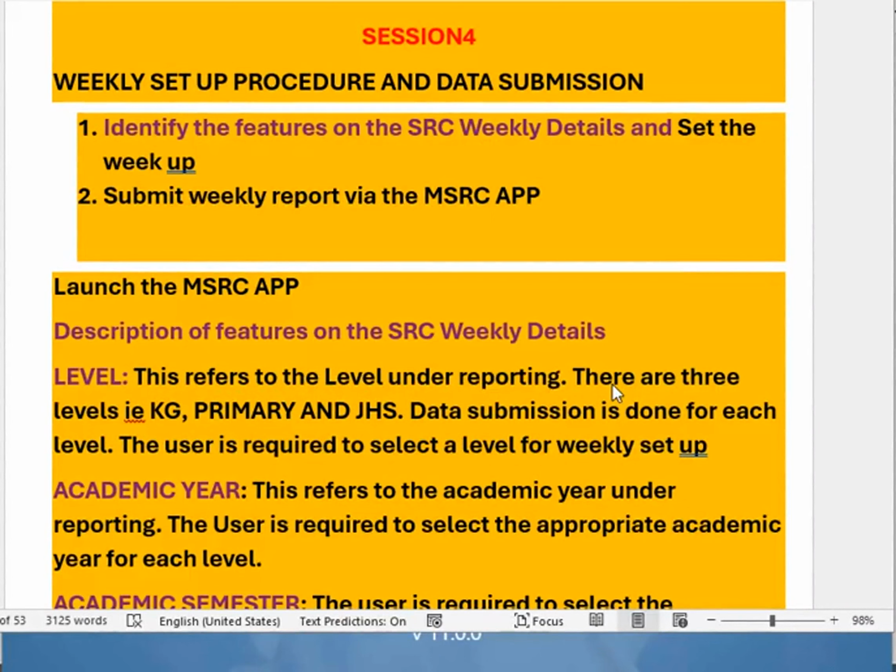It is expected that at the end of this section, you, our participants, should be able to identify the features on the school report card weekly details and set the week up. Then after that, submit weekly reports via the mobile school report card application. So let's delve into it.